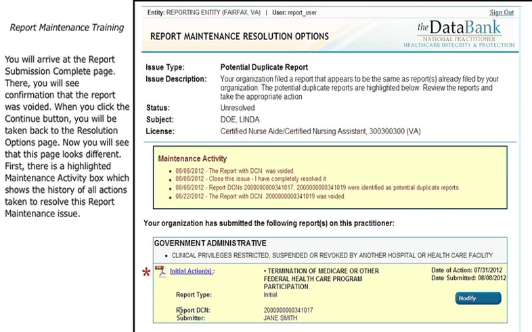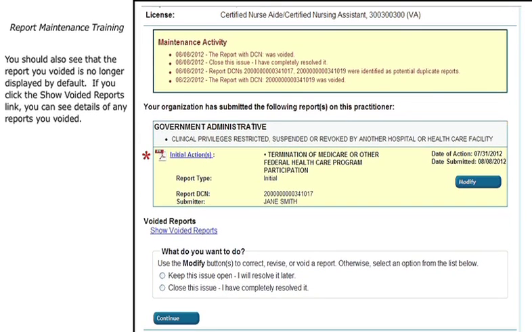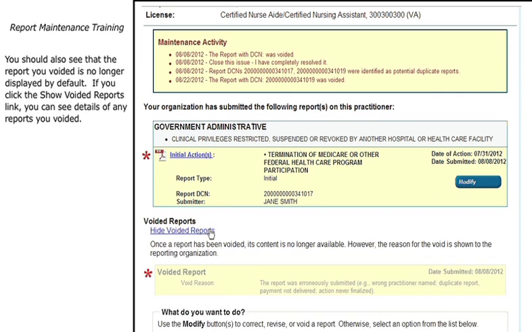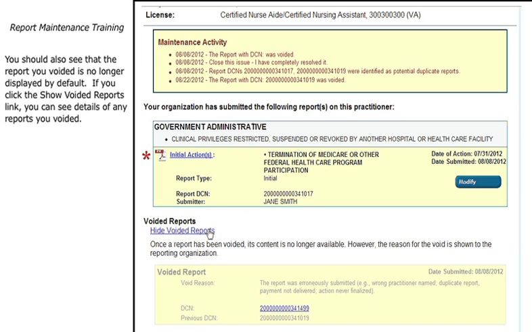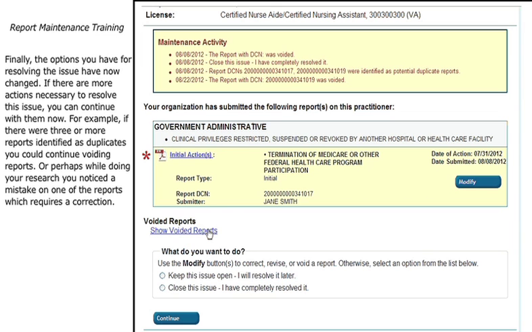Now you will see that this page looks different. First, there is a highlighted Maintenance Activity box, which shows the history of all actions taken to resolve this report maintenance issue. You should also see that the report you voided is no longer displayed by default. If you click the Show Voided Reports link, you can see details of any reports you voided. Finally, the options you have for resolving the issue have now changed.